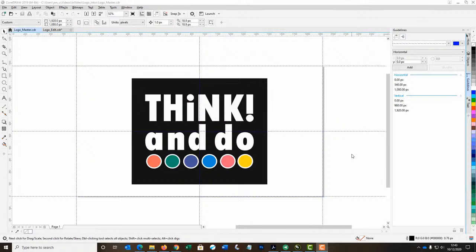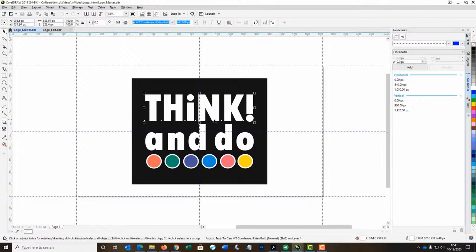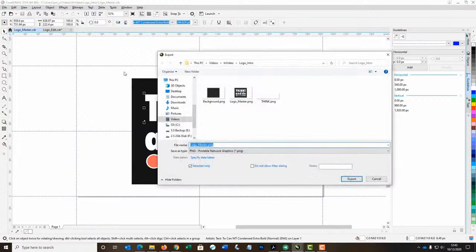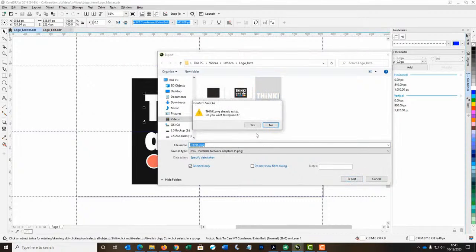Okay, so now I'm going to export the individual elements. I'm not going to spend ages going through each one with you, but I will do two so you can see how it's done, and then I'll do the others without recording. So the first thing I want to do is export the word think. I simply select think, I select export, I ensure I've got selected only ticked. I'm going to call it think.png. You can see I tested it before I did this little bit of video, and export it.